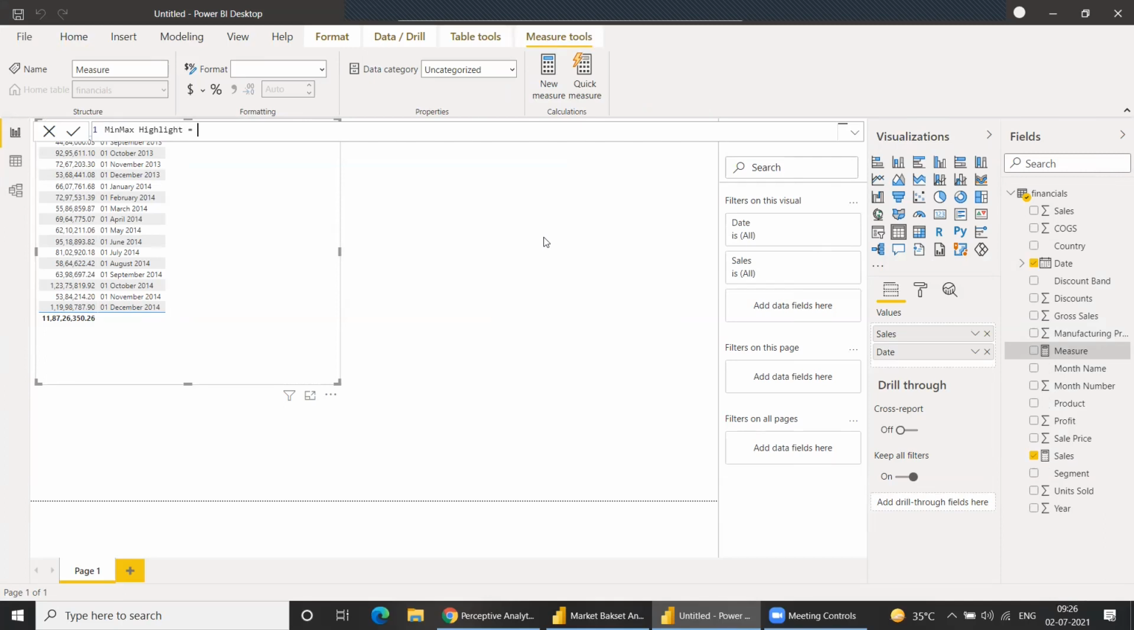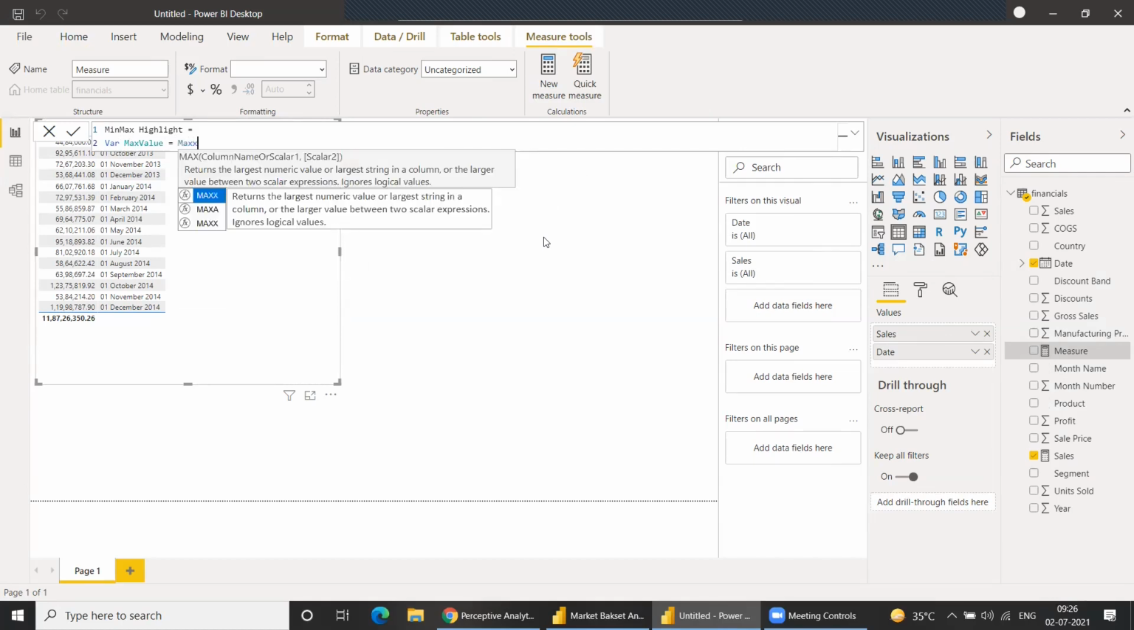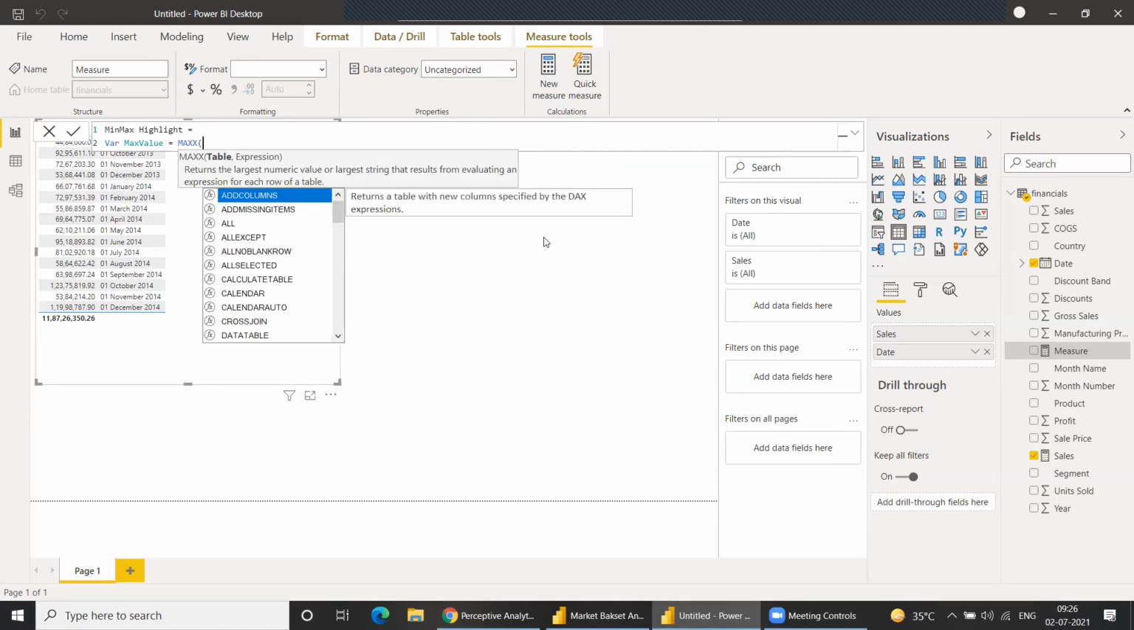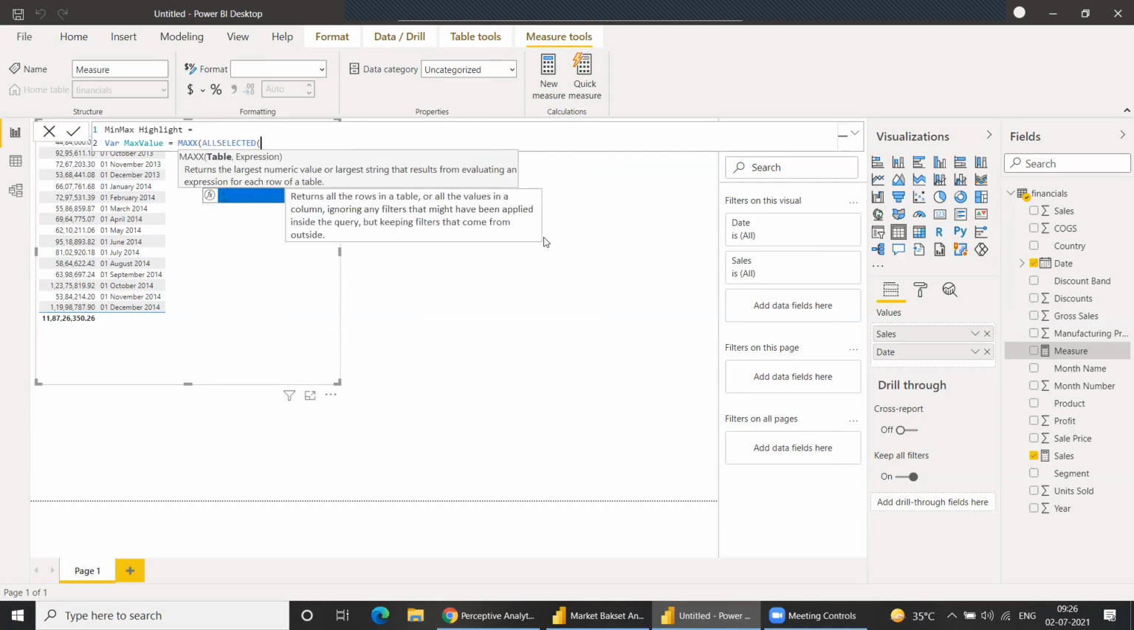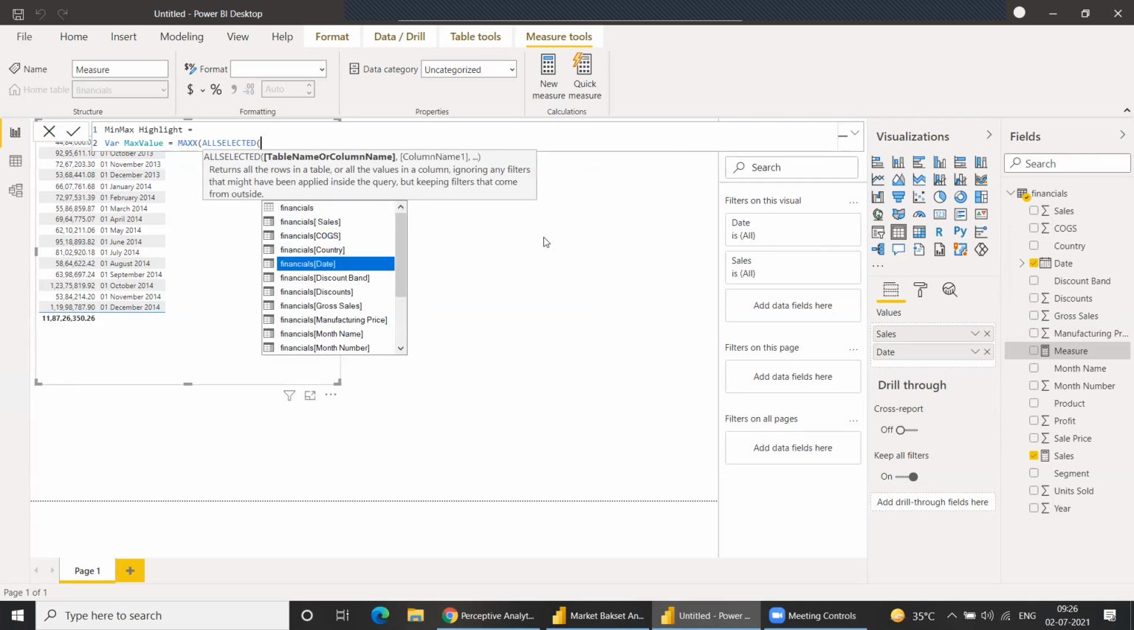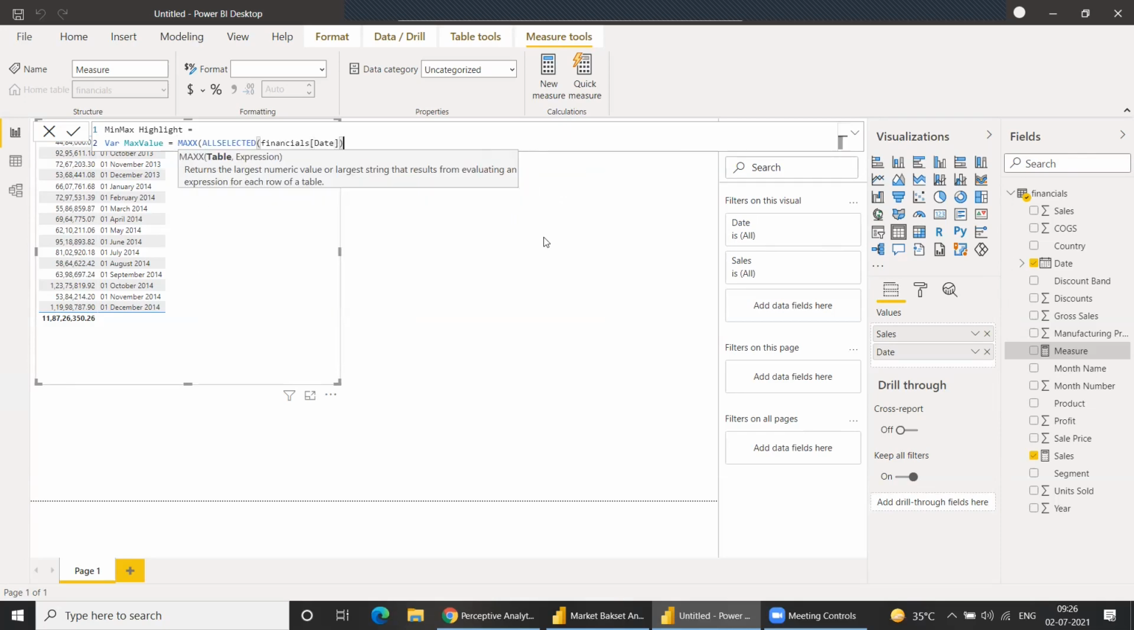We'll name it Min Max Highlight, using a variable. For the time being, let's use Max Value. You can name it anything. What we'll do is MAXX, ALLSELECTED, on the date. Okay, so this is one way of doing it.